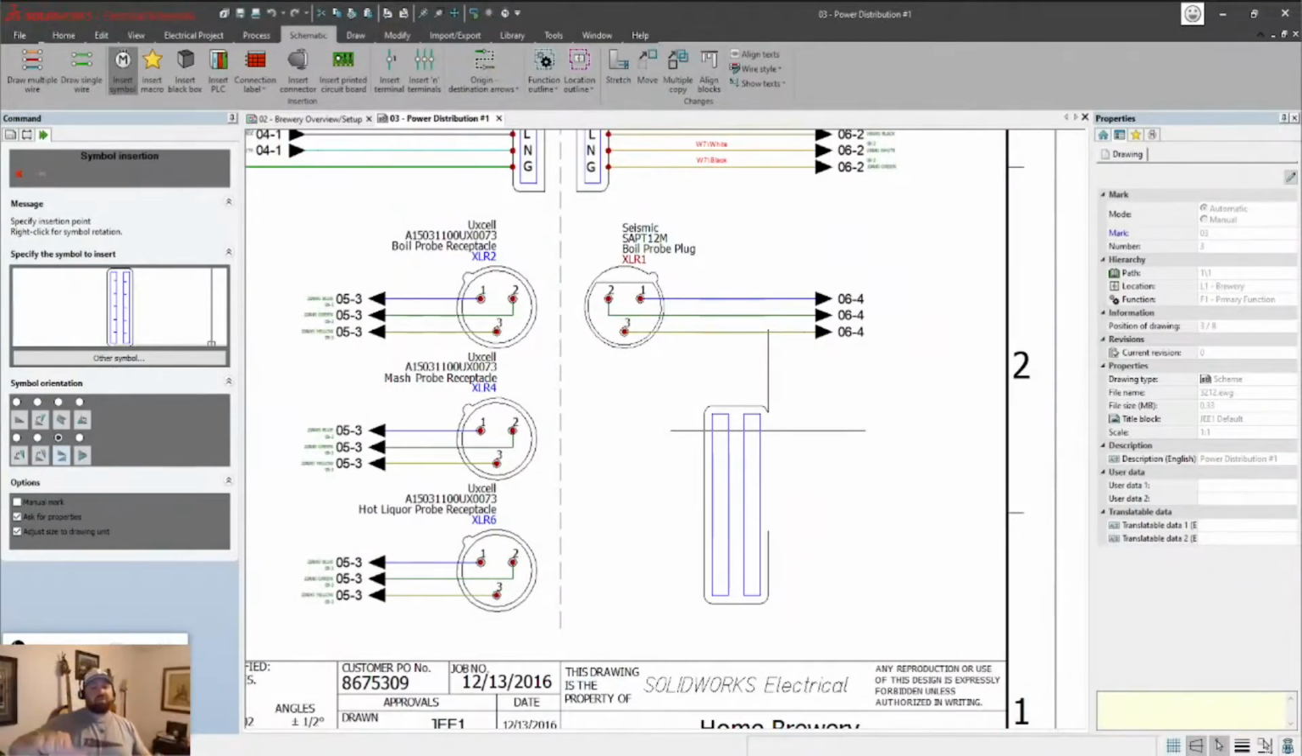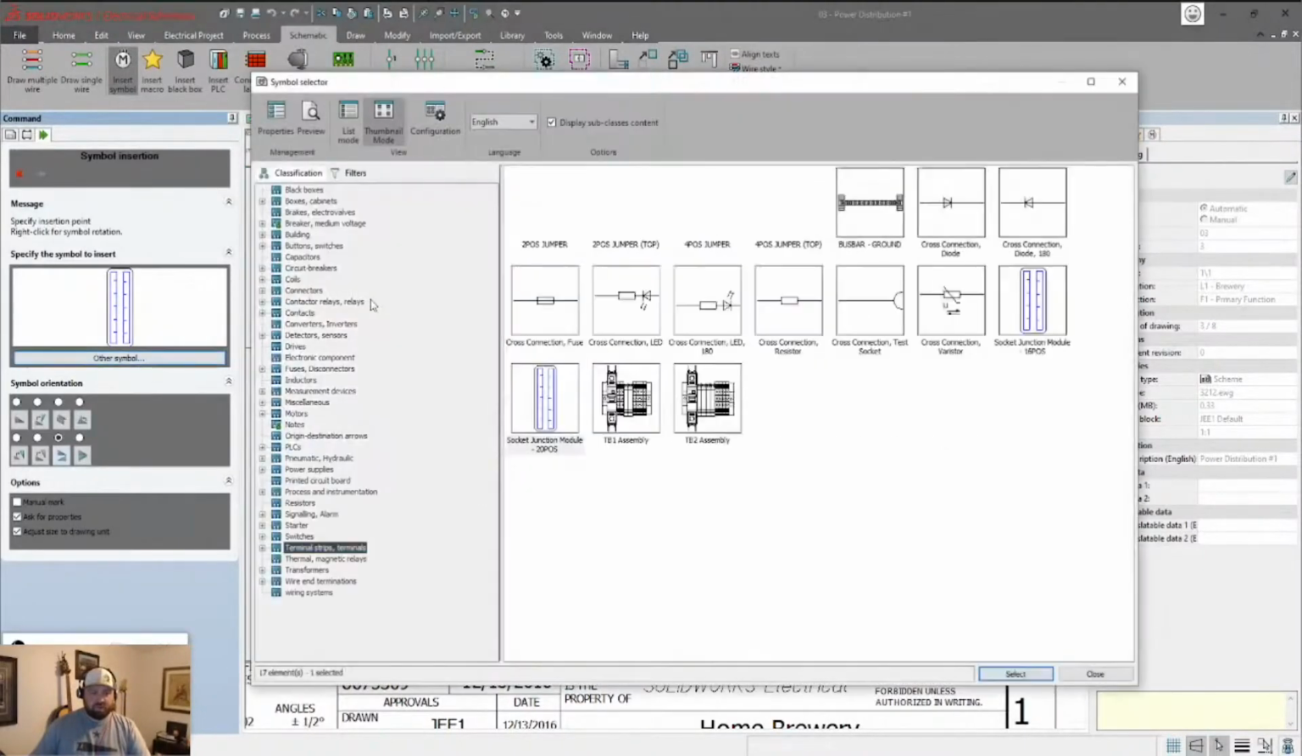Control R is repeat command. So Control R, drop that symbol in, add J1, whatever the component tag you want for it. Control R again, and just keep moving forward. You could also use the copy paste method if you really wanted to, but just to show you that there are different options available to you. So I'm going to go ahead and search for this particular connector.